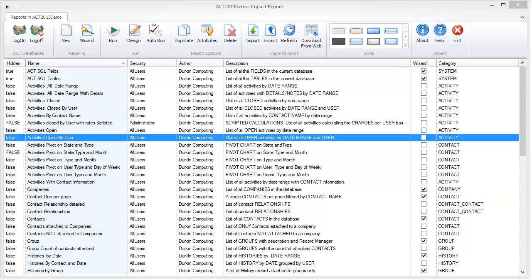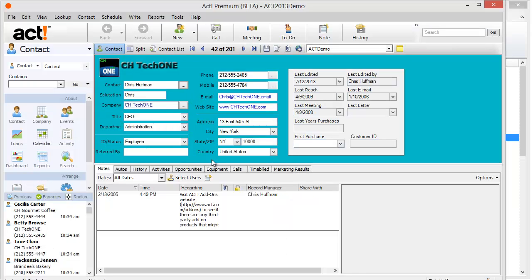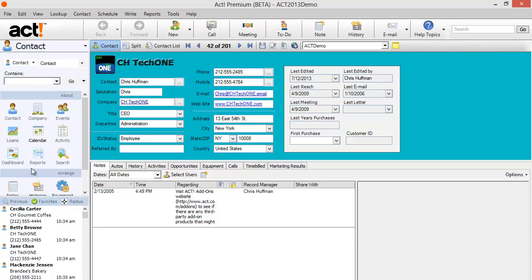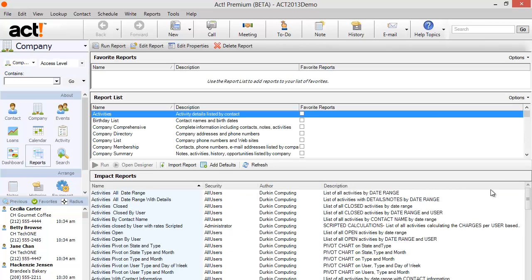On this list view, this is a list of all reports that are in the system right now, meaning against this database in the ACT 2013 demo database. These will show up in the ACT side of it. Here we have Impact Suite running inside of ACT. If I go to the reports view in ACT, you're going to see those same reports listed here.